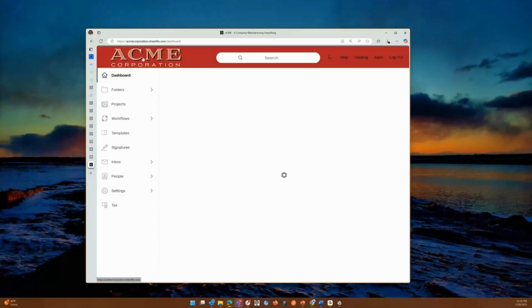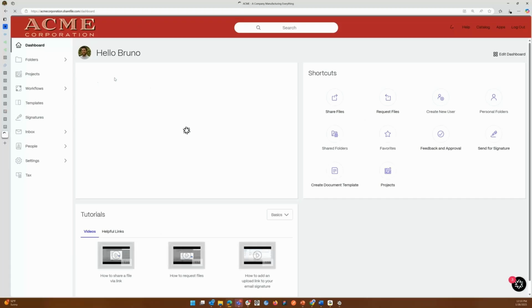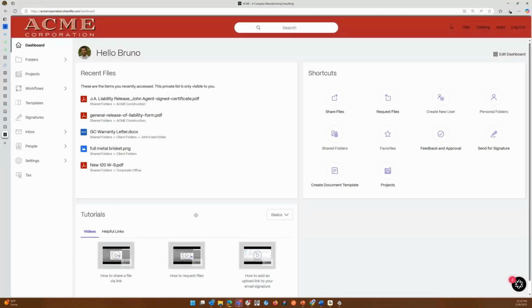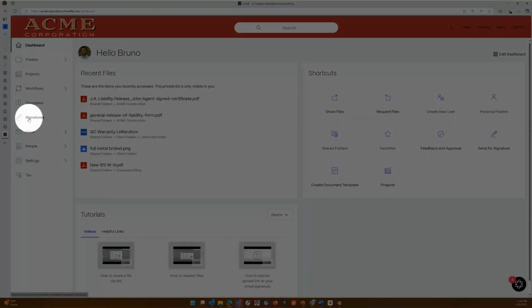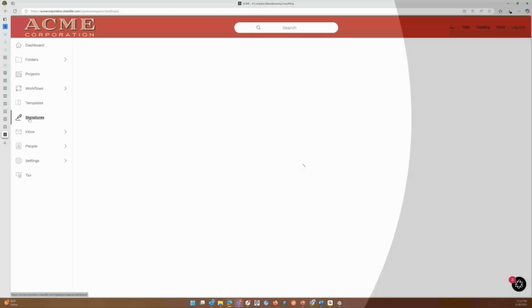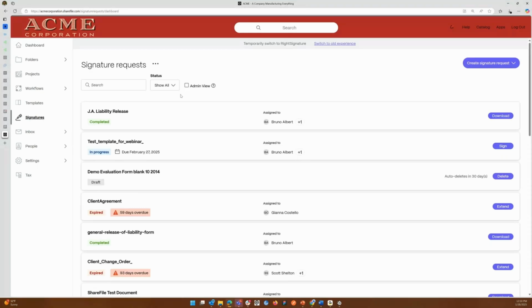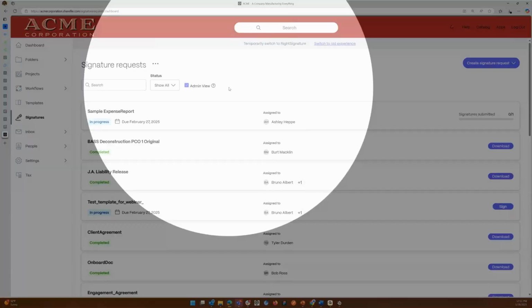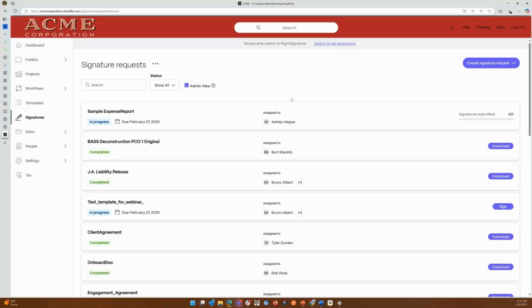I am in the Acme Corporation sample ShareFile account. And what we see here, rather than having to go to a completely separate website, we now have a signature tab right here on the left-hand side. When I click into that, I'm actually able to view my signature dashboard so I can see all of my signature requests. If I'm an administrator, that means I can also use the admin view to see signature requests by other users. If I'm not an administrator, then I'm only going to see my own, things that I'm a part of.